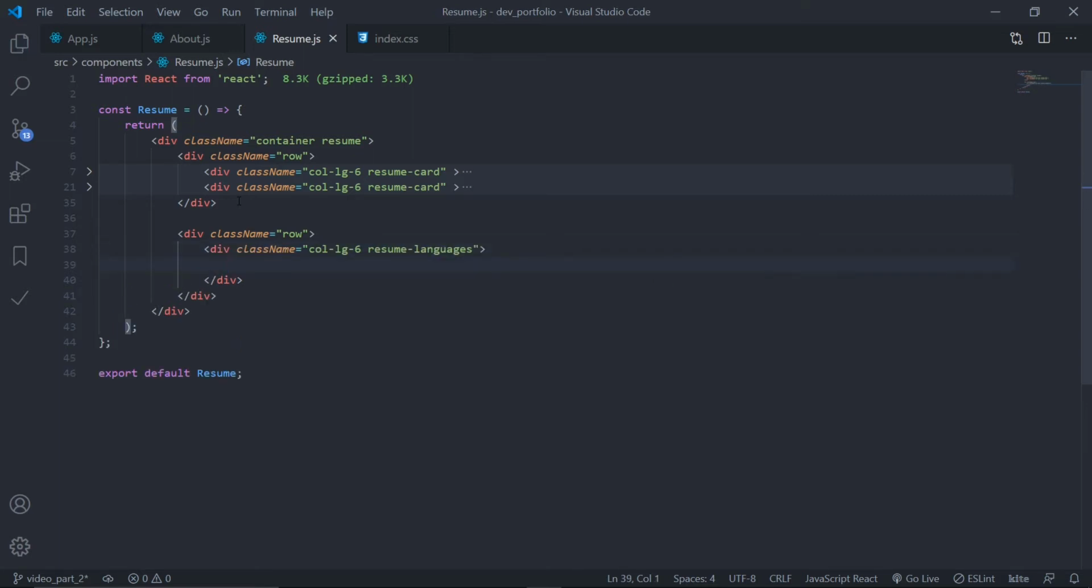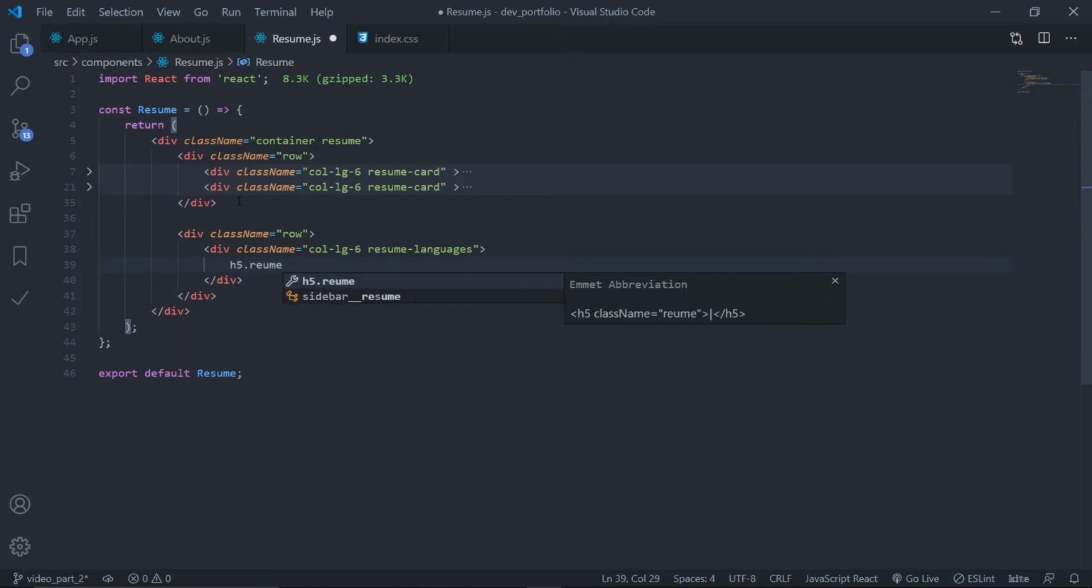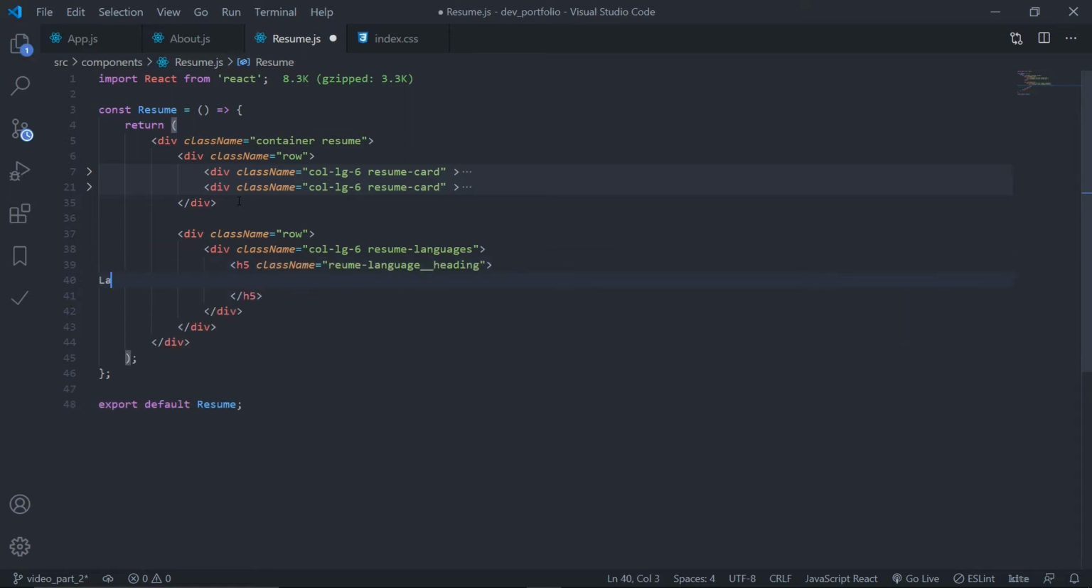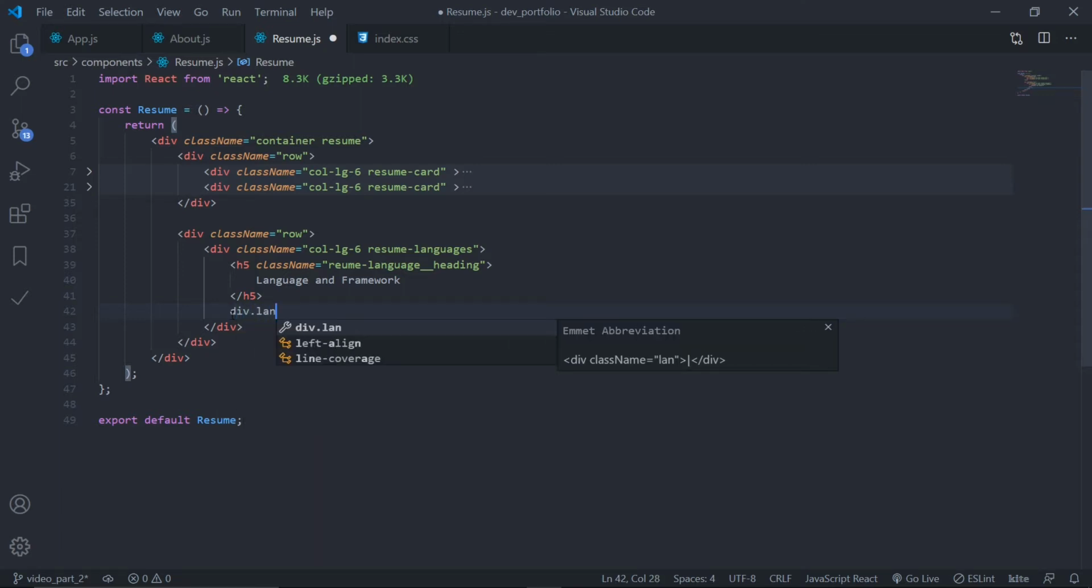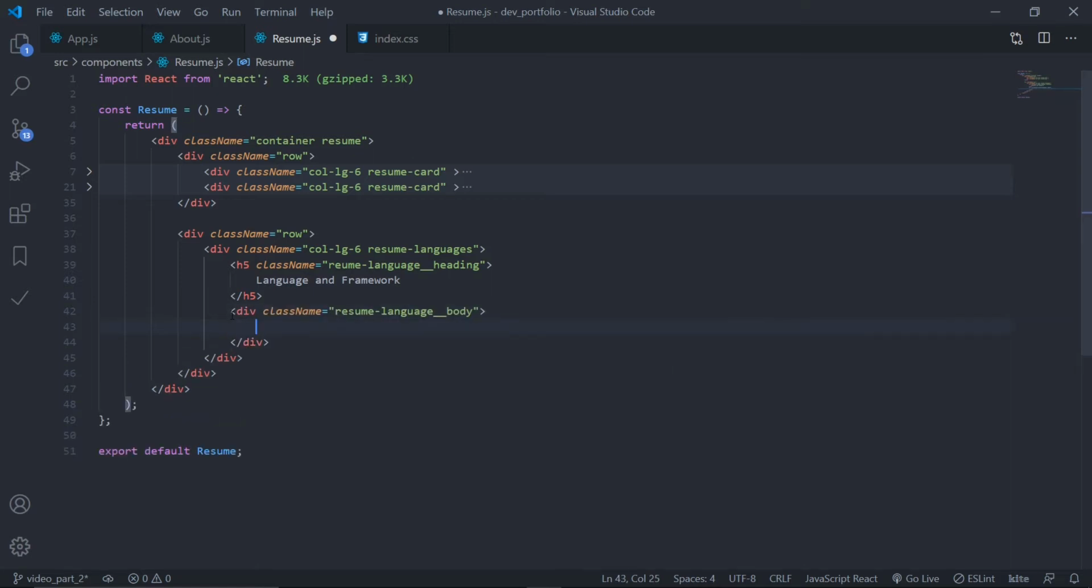Okay, languages, and then in h5 the class name should be, I'm very bad at class names here, language heading. Okay, and let's say this is language and framework. Then there is the language body, which is resume language body. Okay, and here I'll put some JavaScript.